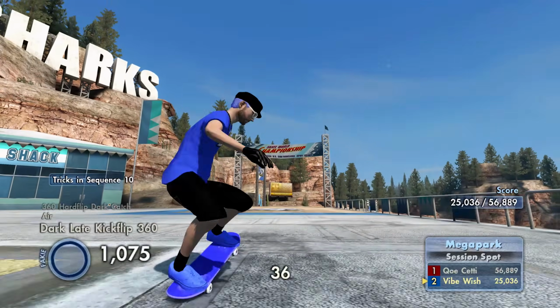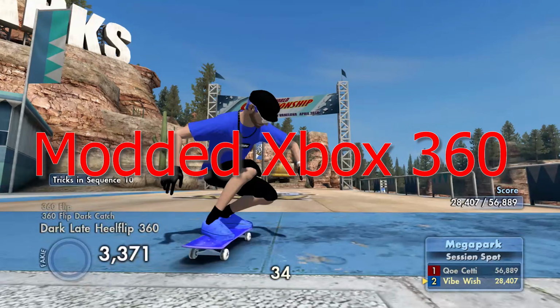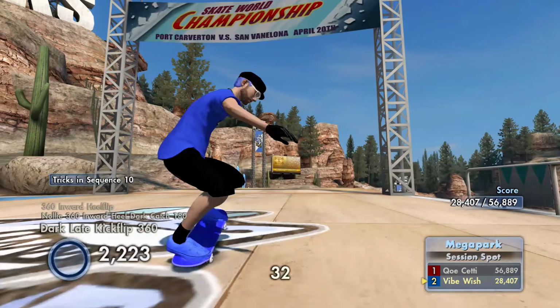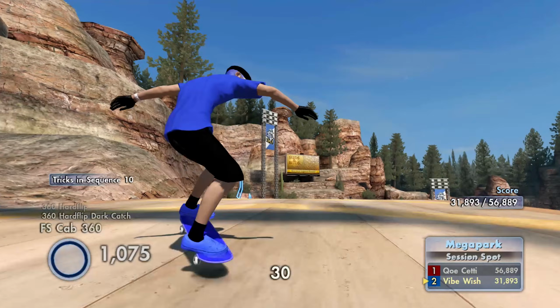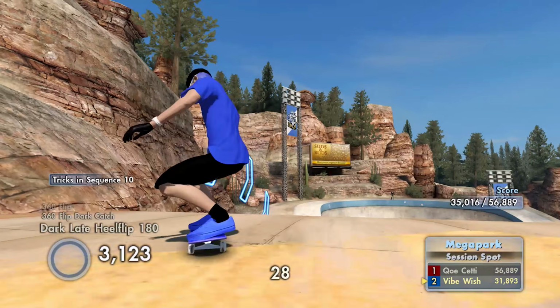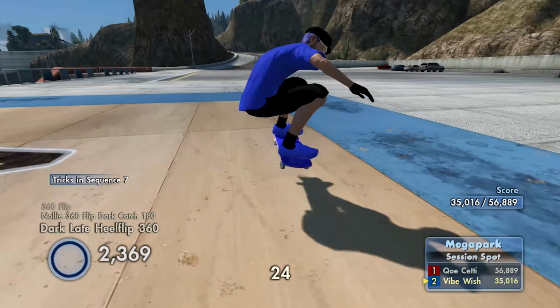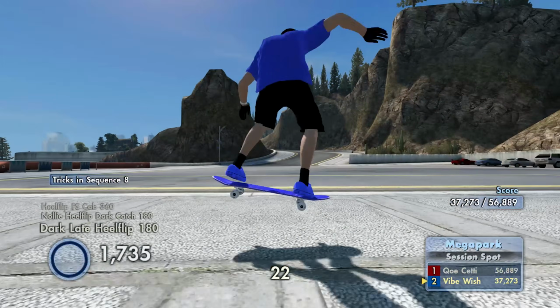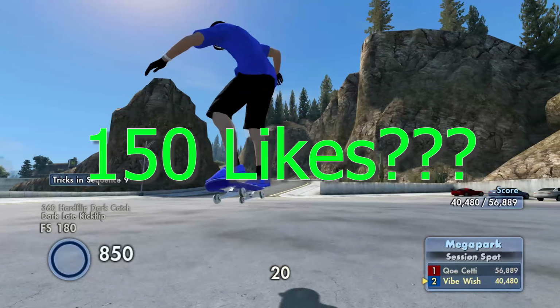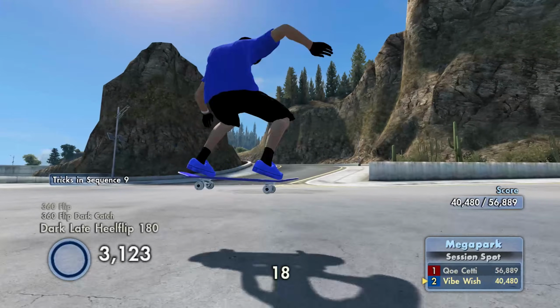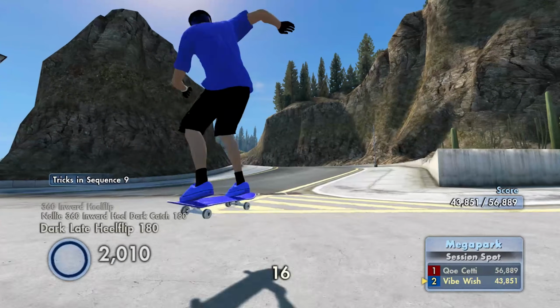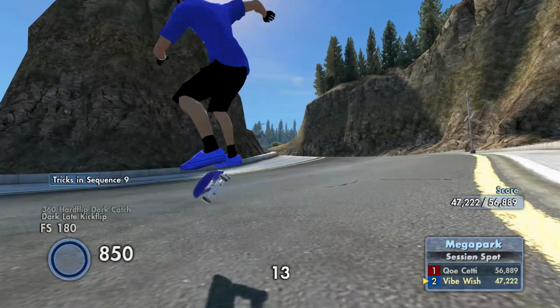Now, this is for RGH/modded Xbox 360. So you do need an RGH to do this. But if you don't have an RGH and you want me to release a method on how to make skaters on PC to put them on the Xbox, go ahead and get this video to 150 likes and I'll make a video on how to make skaters on the PC so you don't need an RGH. Anyways, let's get right into it.